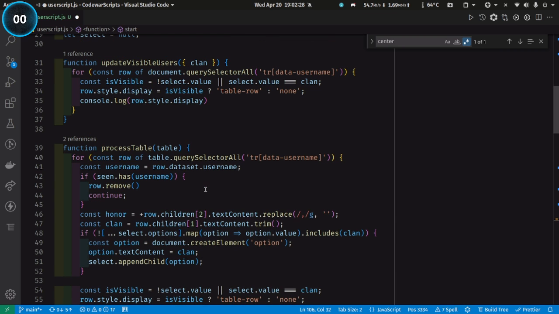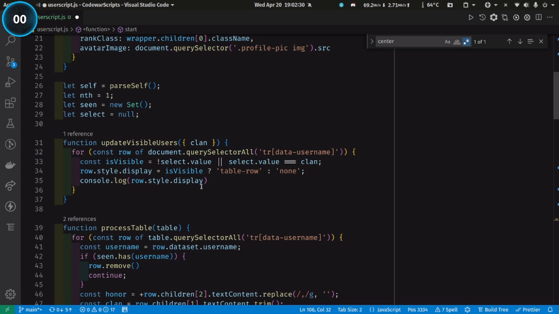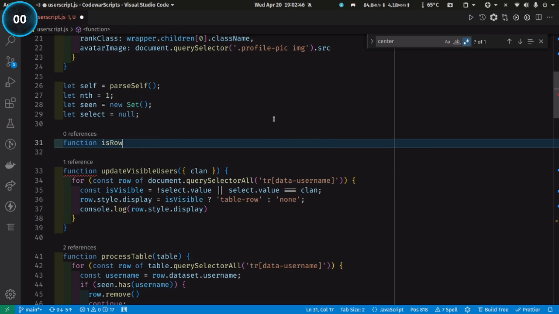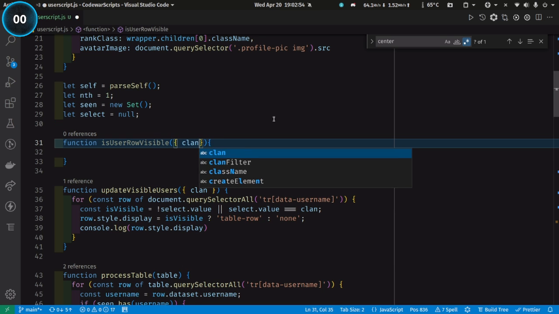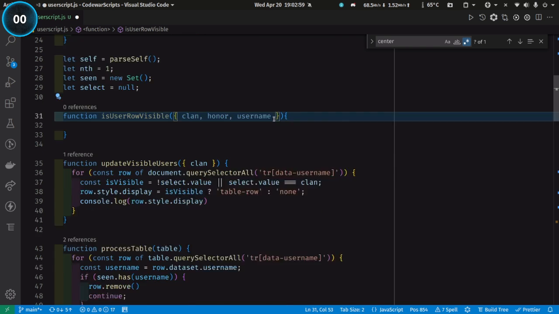Is visible. So it's going to be if select value equals current clan or there's no select value. That is the logic. So let's make this really big and bulky. Is row visible? I'll call this user row. That seems more accurate. And we have clan, honor, username. We're just adding all the stuff about them at this point.